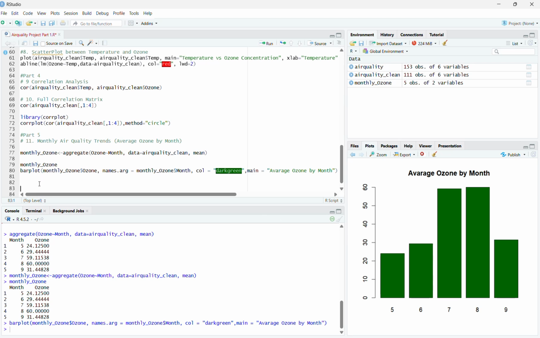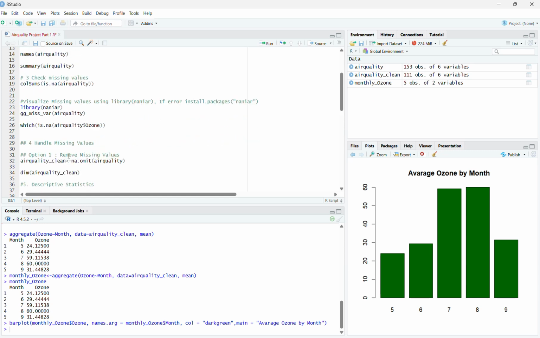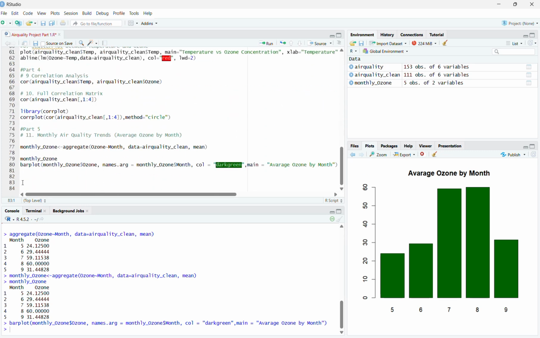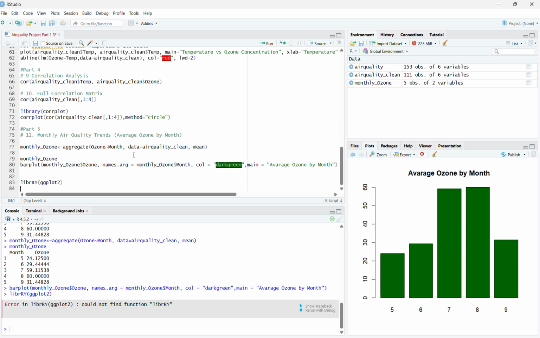So let's explore advanced visualization using ggplot. That means we'll need to install a library called ggplot. If you don't have it, first just try to load the ggplot2 library. If you miss it, you will need to install it. So you'll go to, okay, let me see, library.